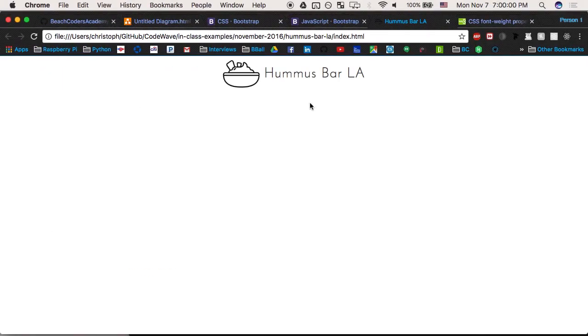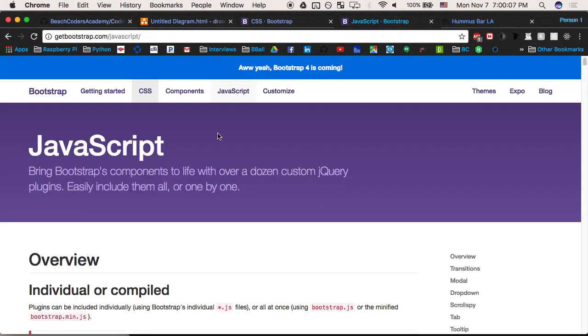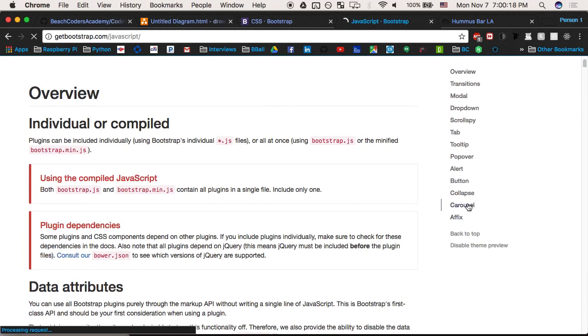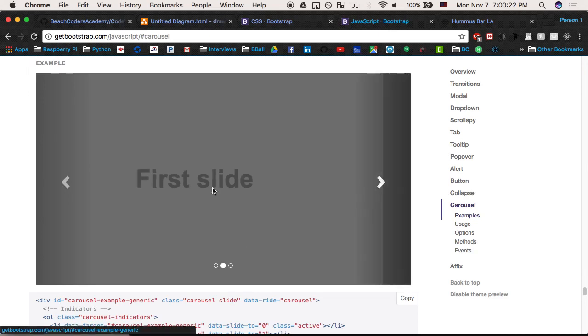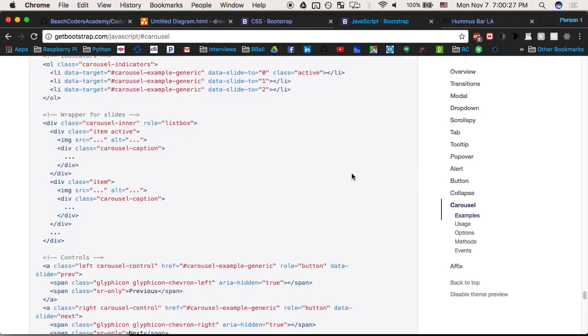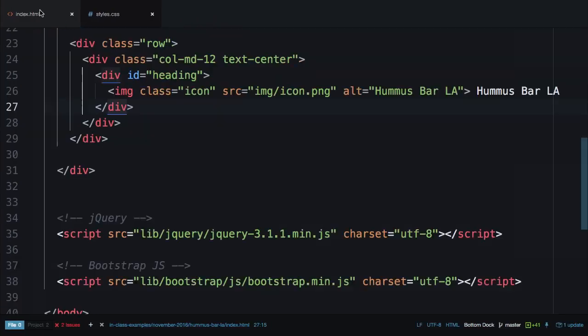That's not cool. All right, so let's add some images, some hummus images with a carousel. A carousel is a really fun thing to add in your website. It looks like this. You can hit the left or right arrow, click on these little icons. So let's say we want it, you just copy it, and we'll just slap it in.